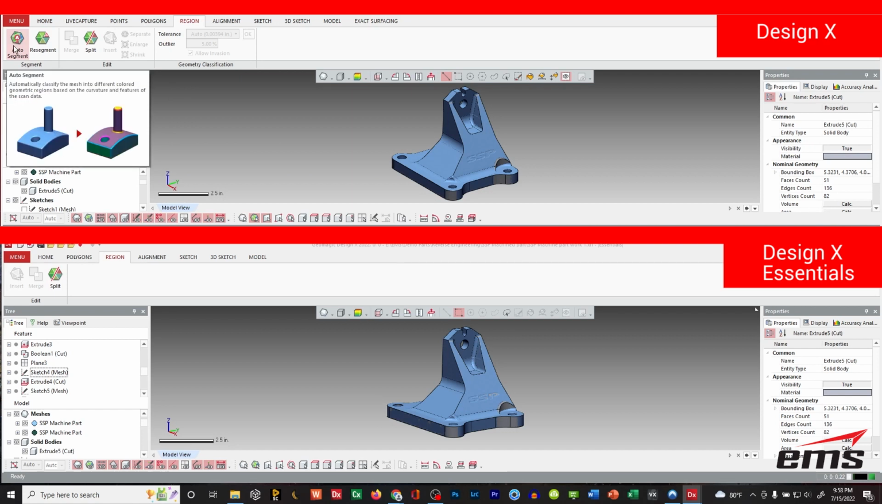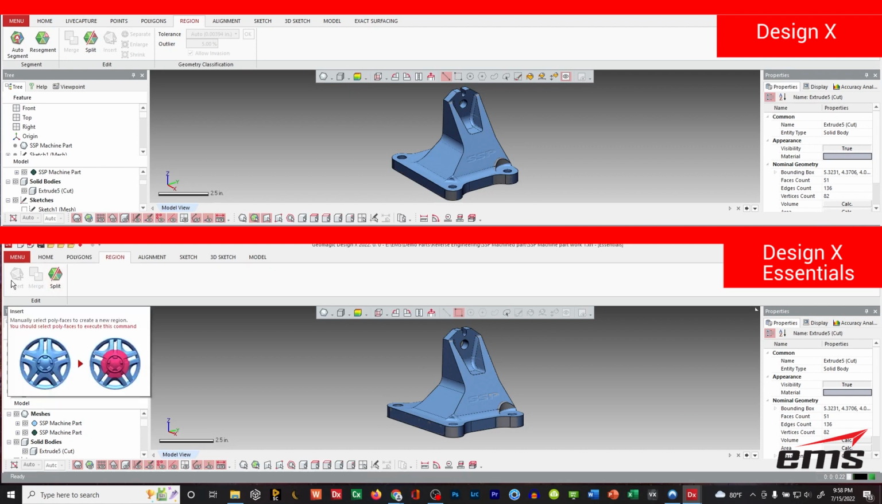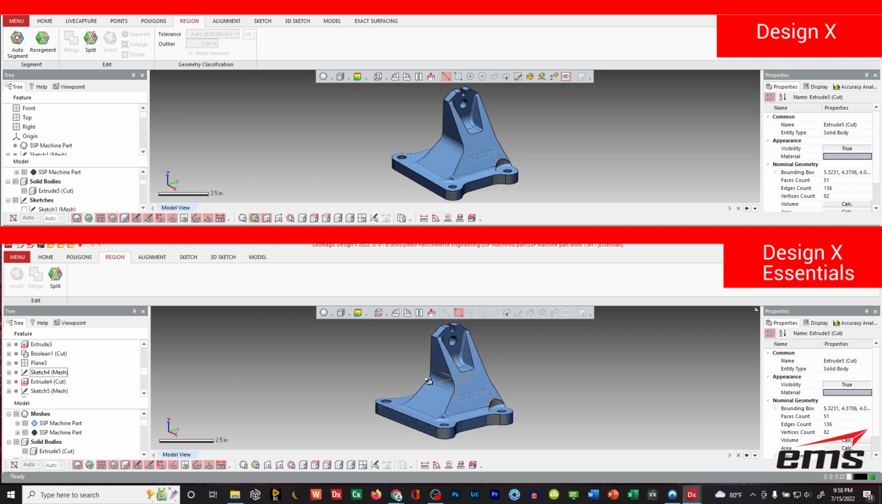What that does in Design X is it'll automatically go through the whole part and auto segment it for you. You can set some settings. In Design X Essentials, you don't. So essentially what you would have to do is pick an area and then do the insert command or merge or split, primarily the insert command. So it's basically more of a manual process.